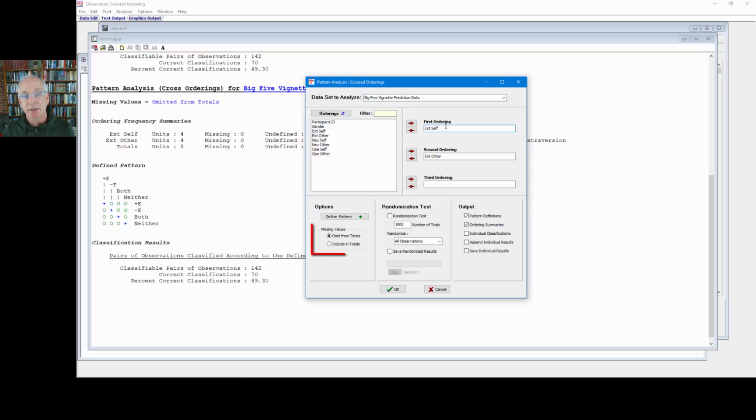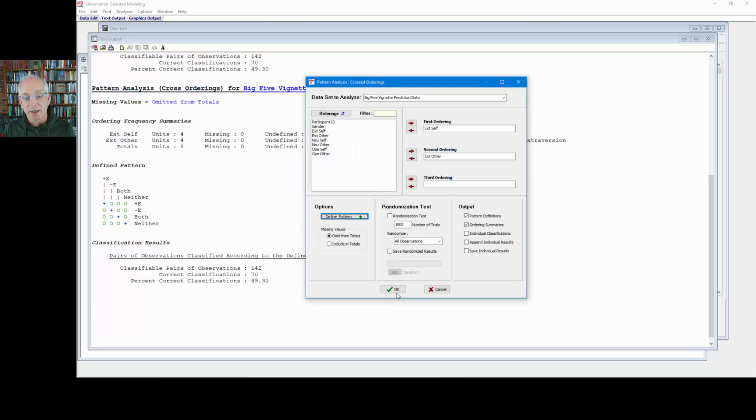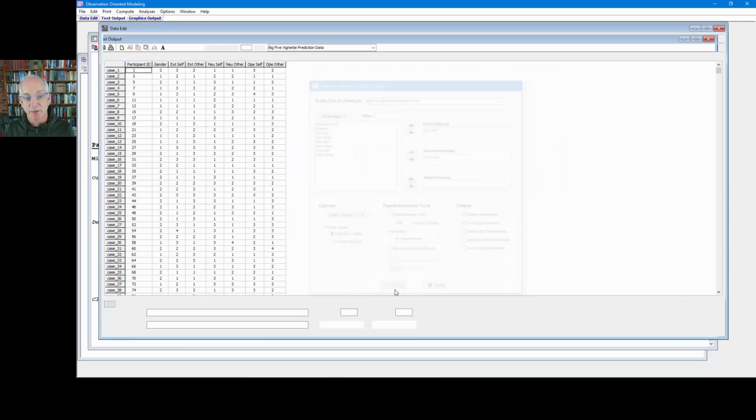Let's take a quick look at the missing values option in the crossed orderings pattern analysis procedure. Now, we've been examining the relationship between the self and other extroversion ratings, and we specifically expected high agreement between the two sets of ratings or two sets of observations. So I'm going to quickly run the analysis to remind ourselves of what we found before.